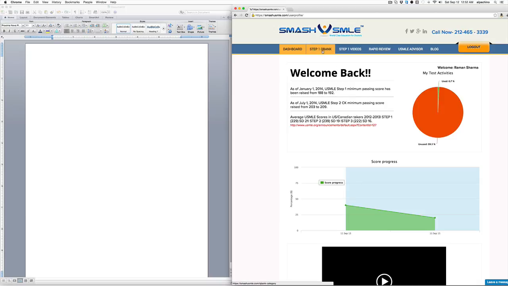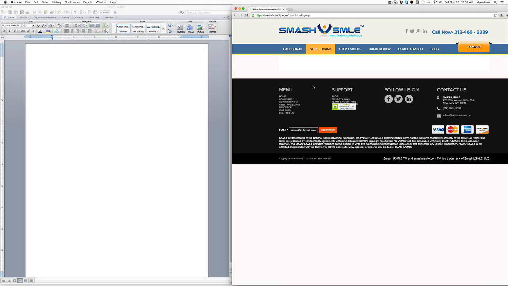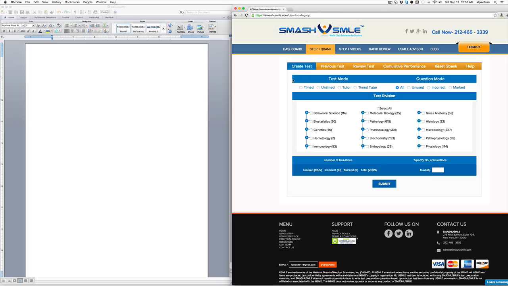So I'll give you the login for step 2 QBank also. You go to step 1 question bank. This is the platform for the QBank. It's very simple. This is the area where you generate the questions. There are 2009 questions for step 1, and they're broken down by behavioral sciences, molecular biology, as you can see, physiology. You can set time mode, tutor mode, all.